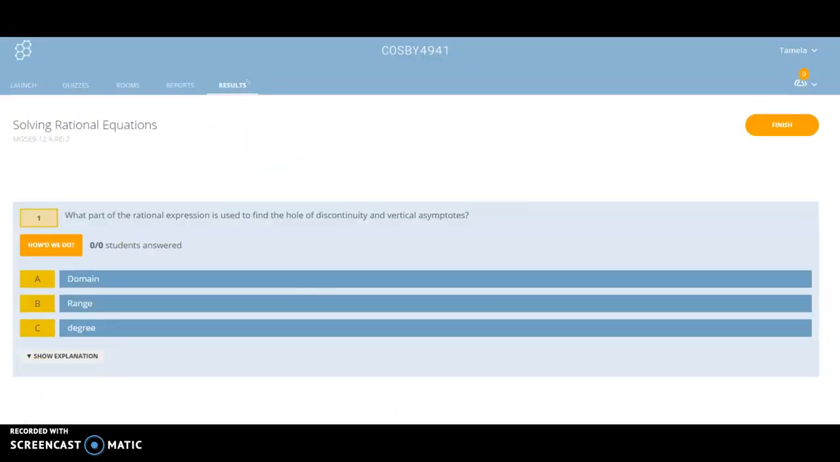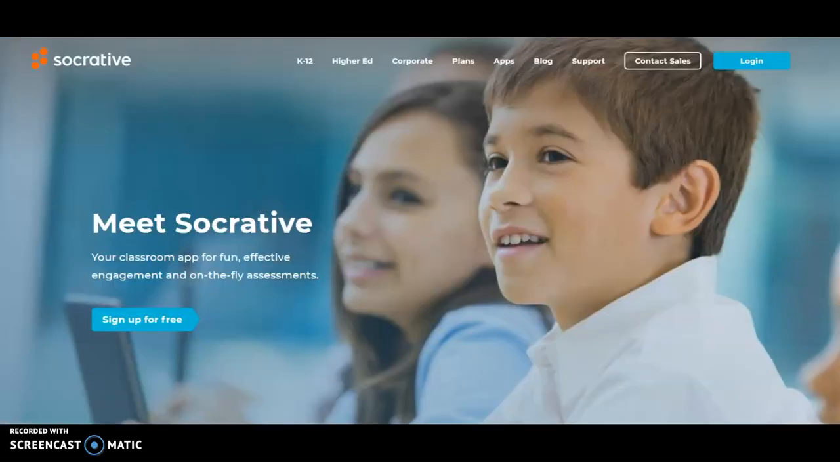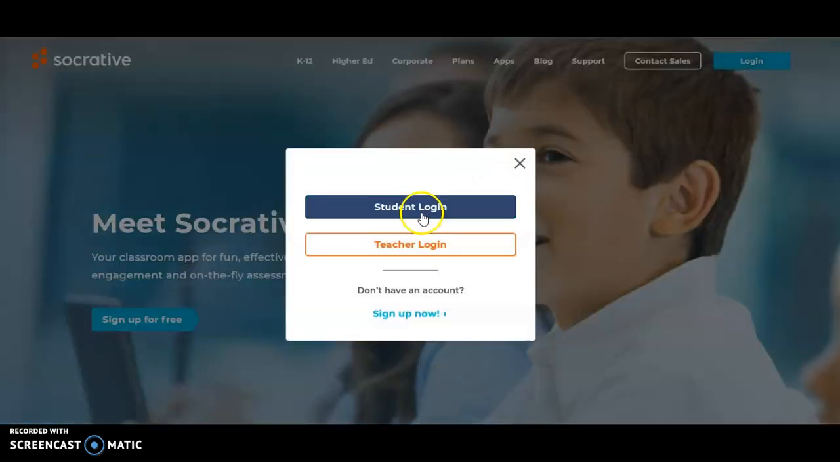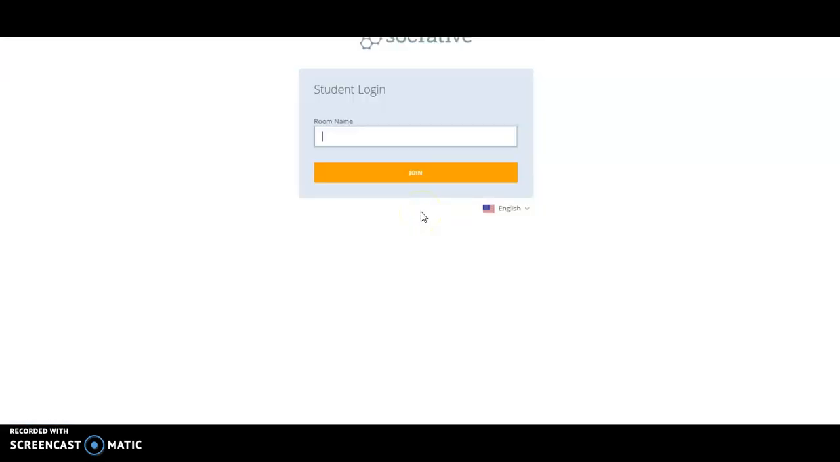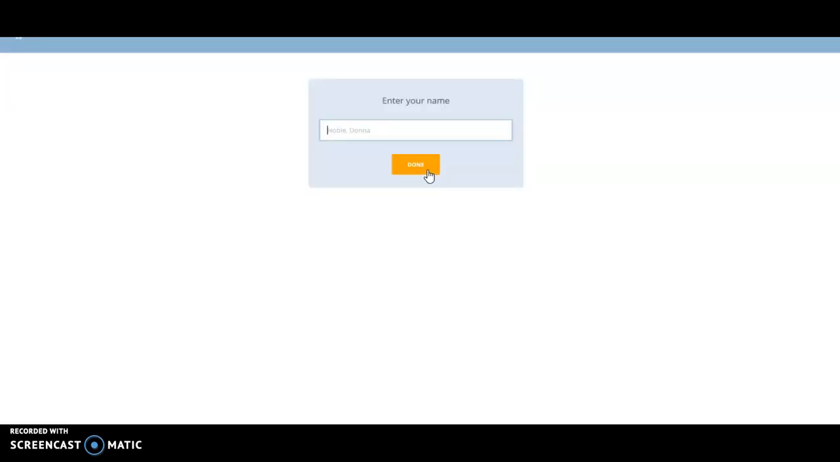So the question is, what part of rational expression is used to find the hole of discontinuity in vertical asymptotes? Students will go to Socrative.com as well. Click login. They will log in as a student, of course. Now it asks them, what's the room name? So of course, remember my room is Cosby 4941. They click join.